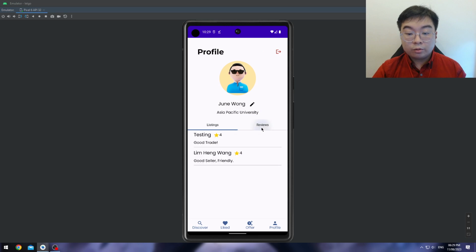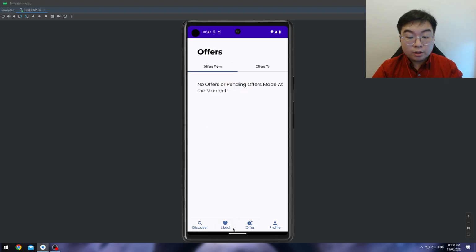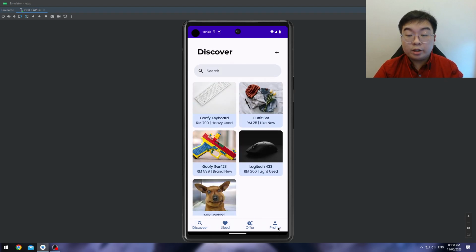So now, as you can see here, there's someone's review on the seller. In the reviews tab here, the user can see the user named testing, who gave 4 stars, good trade, and Lim Heng Wang, who gave 4 stars, and also good seller, friendly, as the review. Alright, so I think that's pretty much for my presentation.